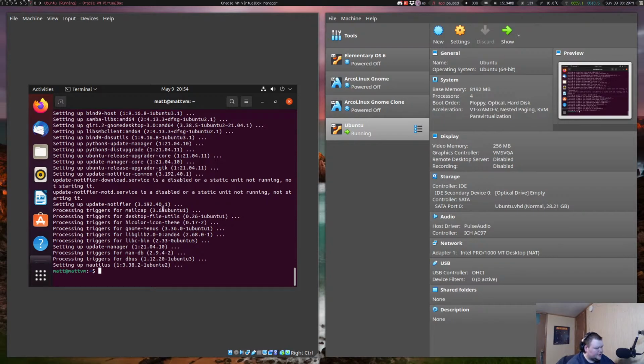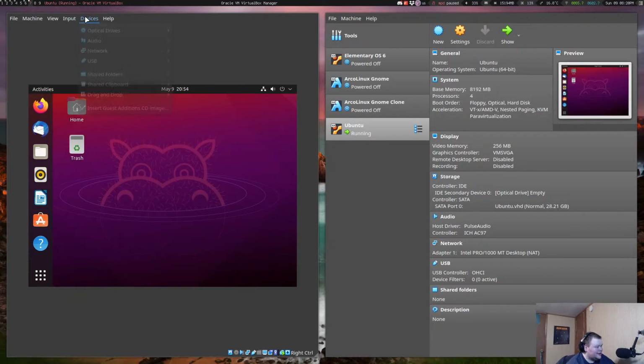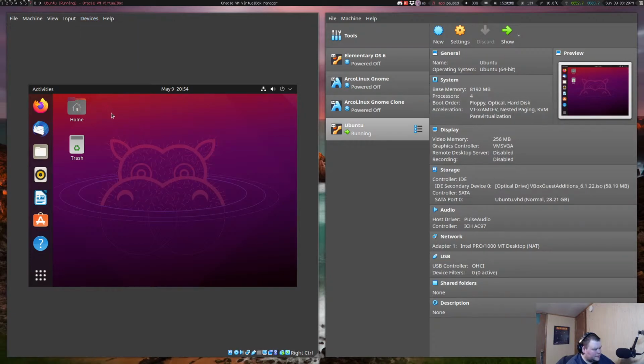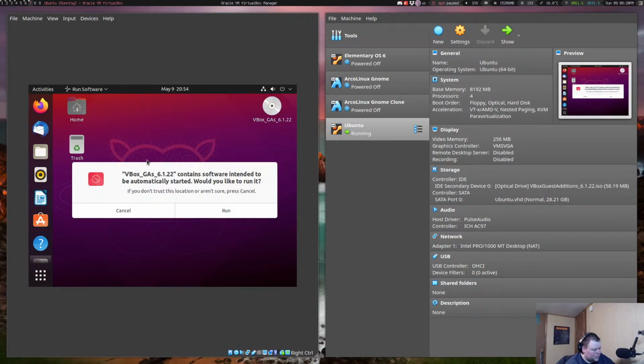Oh, that was faster than I thought it was going to be. Holy hell. That's not something you say often when you talk about Ubuntu. Faster than you thought it would be? Boom.